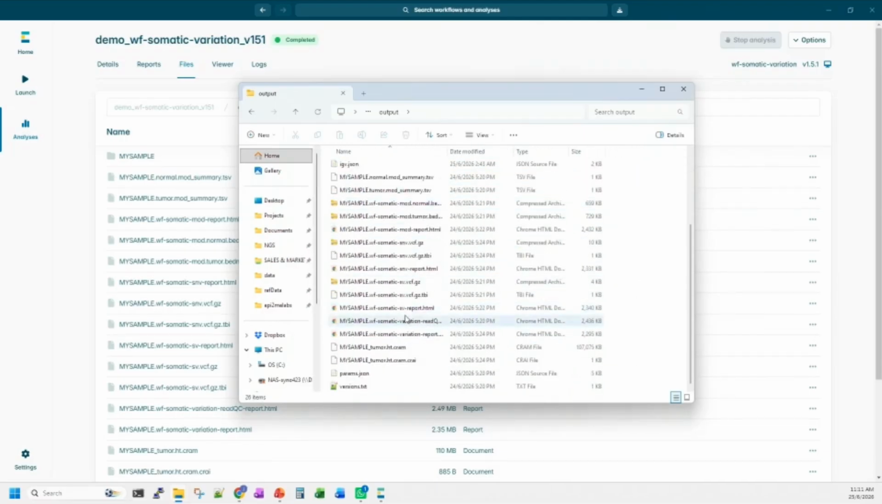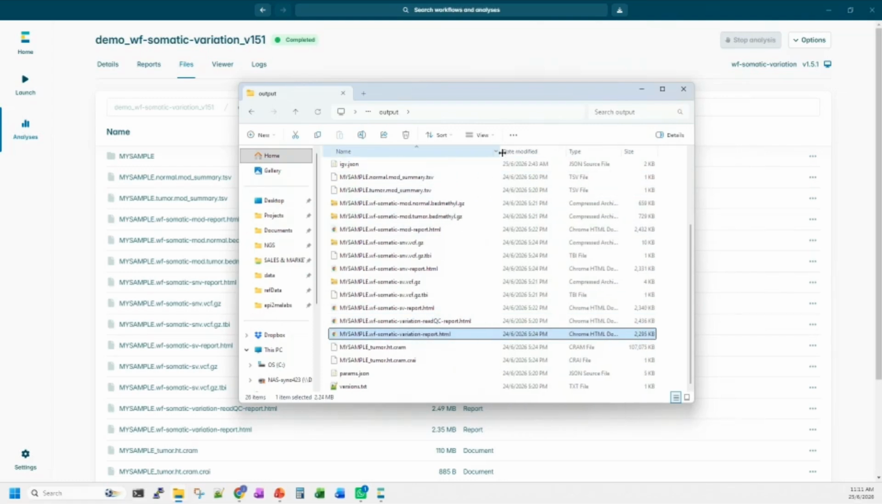And then the reports are also provided as part of the outputs. So if we want to share the results with our collaborators, we can share the reports in HTML with them. They can open up the reports in a web browser like Google Chrome or Safari. They do not need to install EPI2ME in order to view the reports.